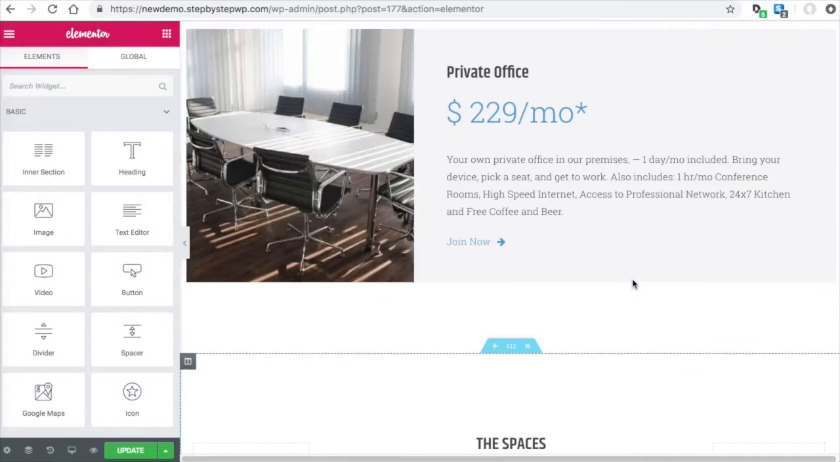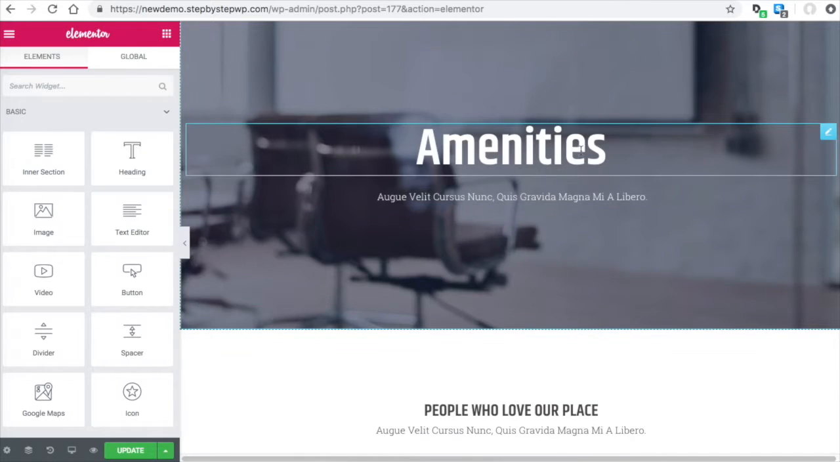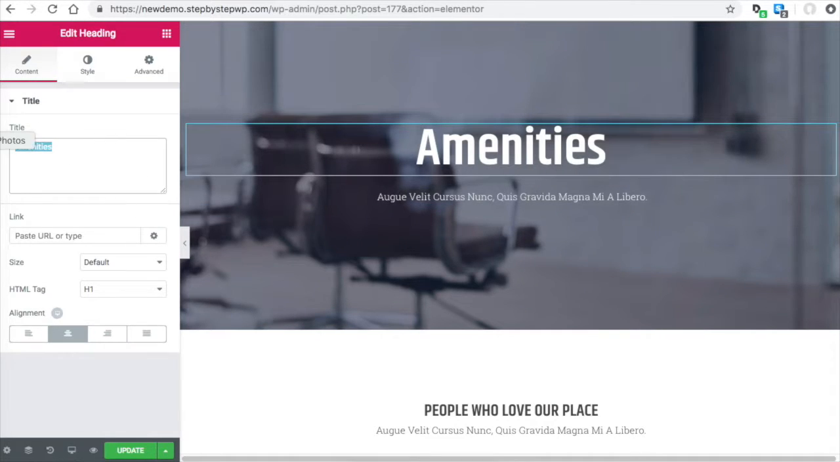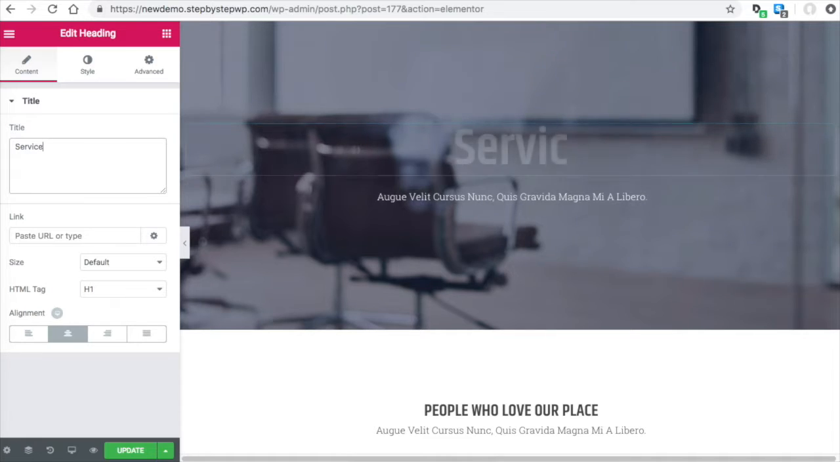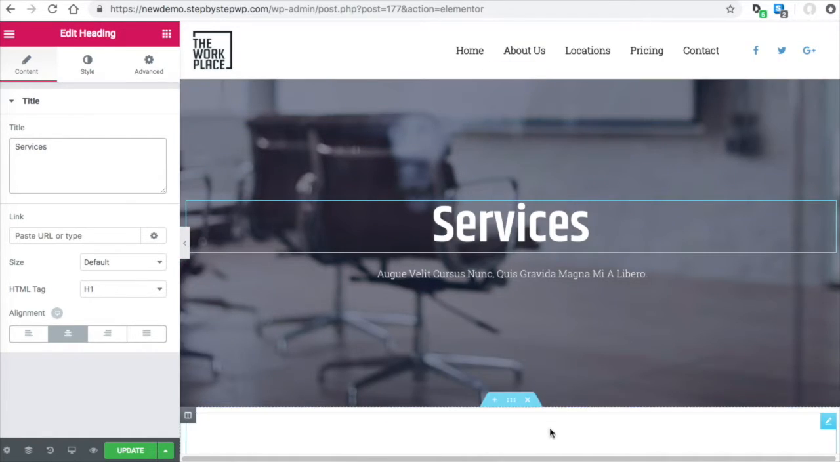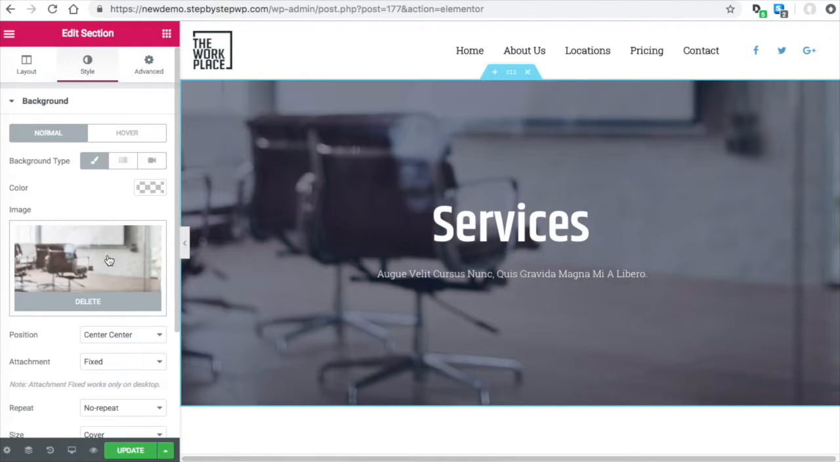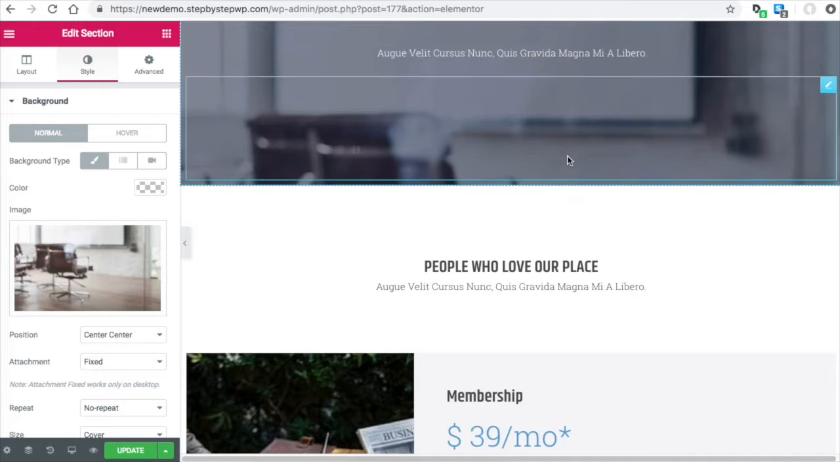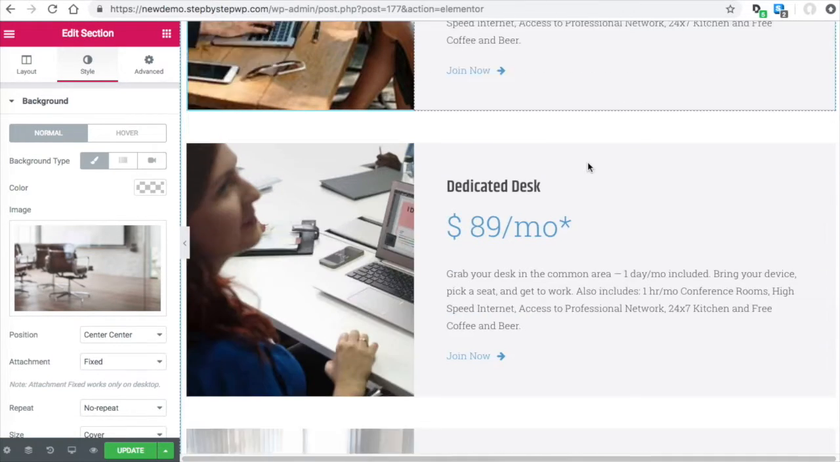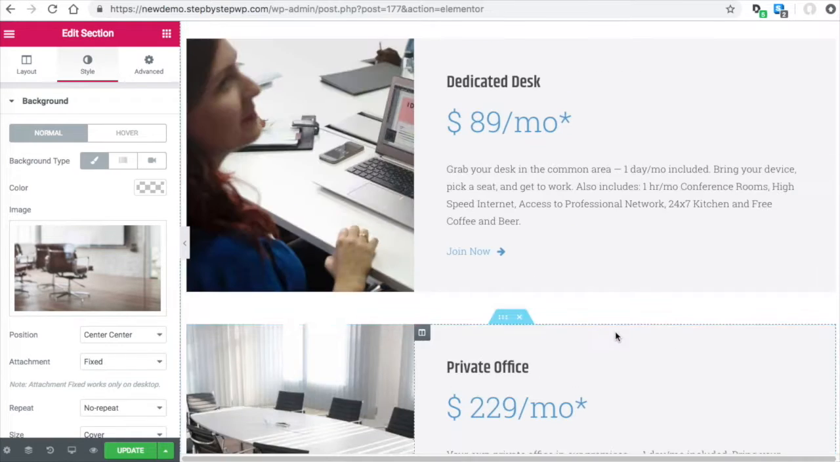Alright, this is great. So I've created a new page, but I used a lot of the elements from the other pages. You can edit these as you wish. Get your background photo different by clicking Edit Section, Style. Change that background photo. So we've created a new page called Services, and it's looking pretty good.